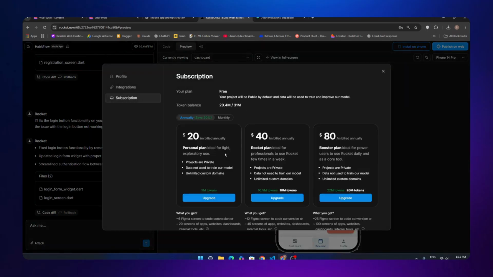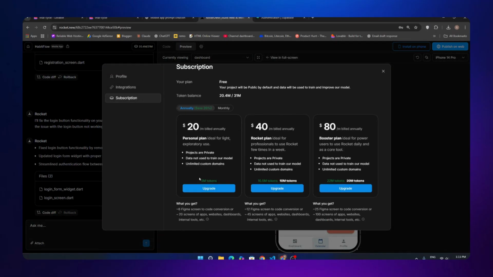The pricing starts at $20 per month, $40, and $80. In the $20 plan you will get 5 million tokens. In the $40 plan you will get 10.5, and in the $80 plan you will get 22 million tokens on yearly billing. If you want a monthly plan, just click on monthly, and you can buy a monthly plan which starts from $25 per month.